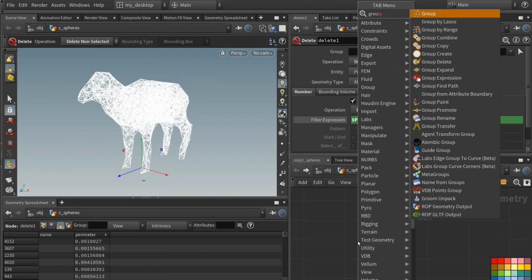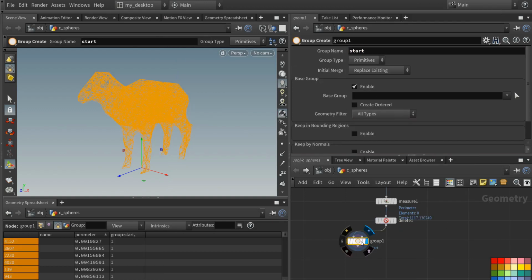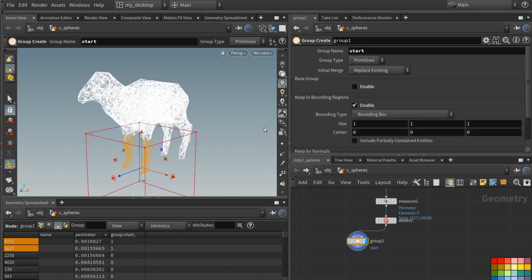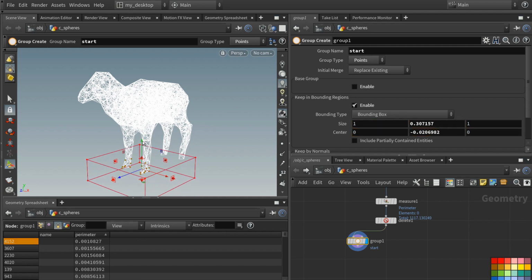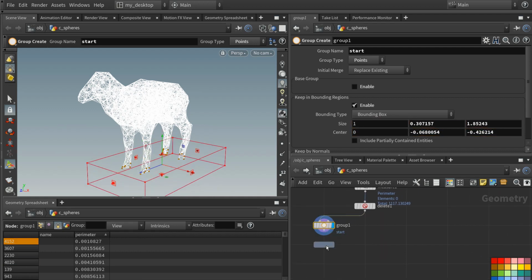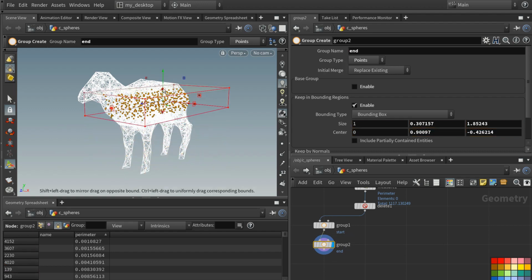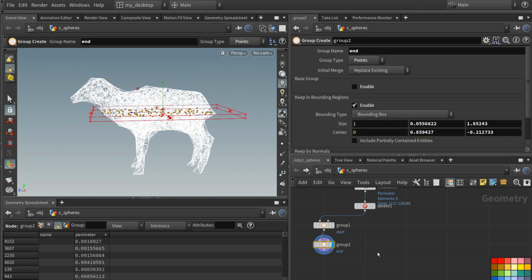Then I'm starting to create a group and I call it start. It's a point group type. And I'm adjusting the bounding box to select the feet of the deer. I'm then duplicating that, calling it end, and adjusting this end group to be somewhere within the torso in the center of the deer. And this selects all the points that are within that bounding box.